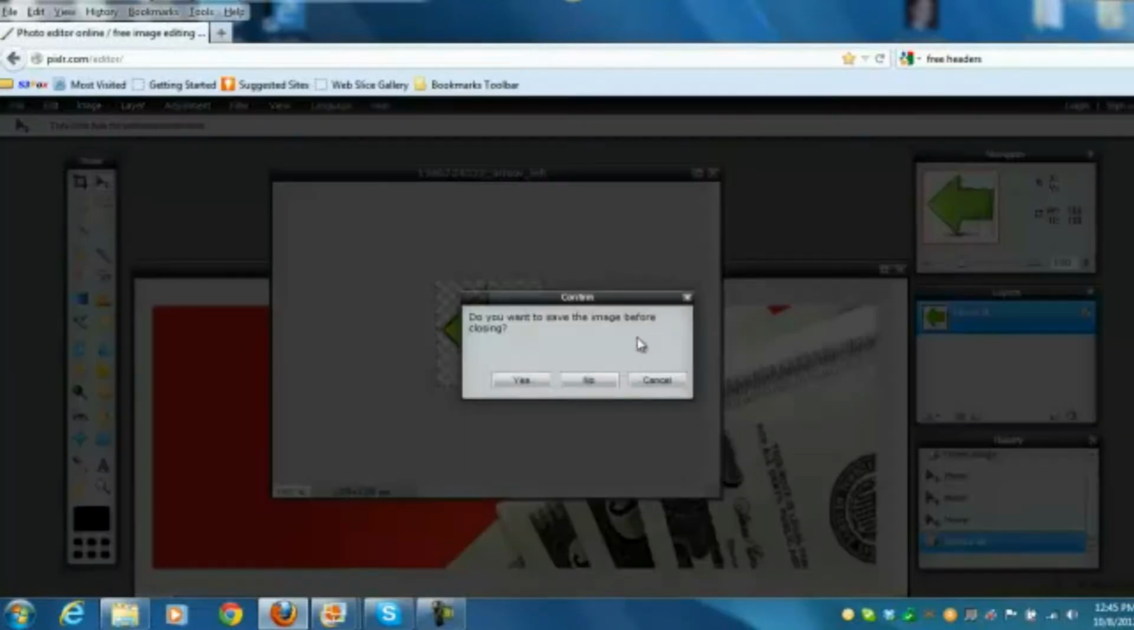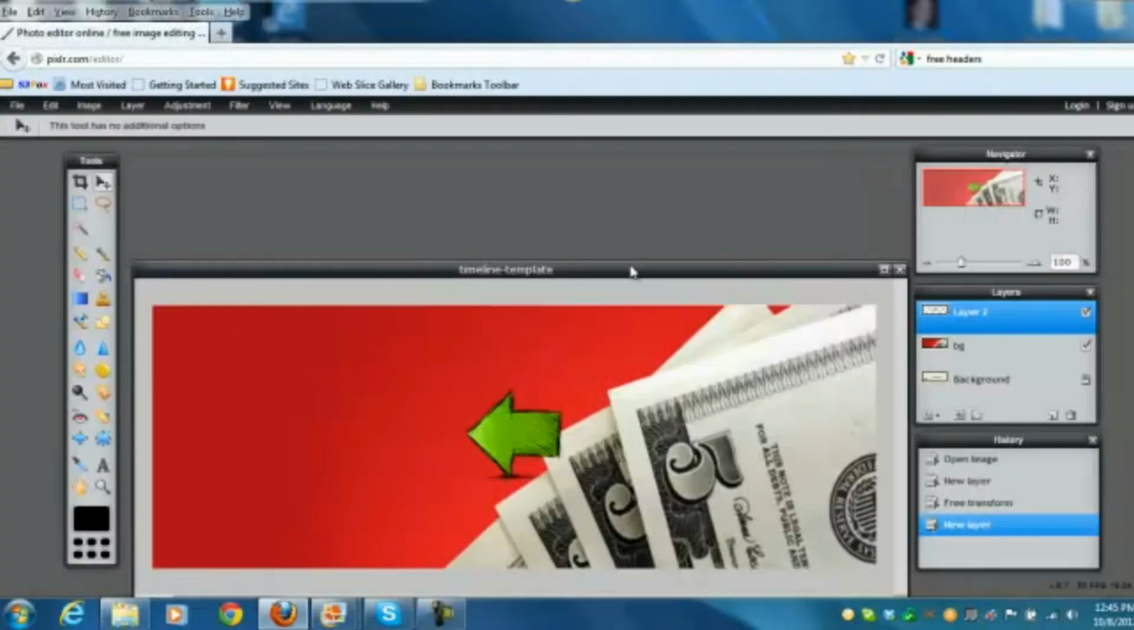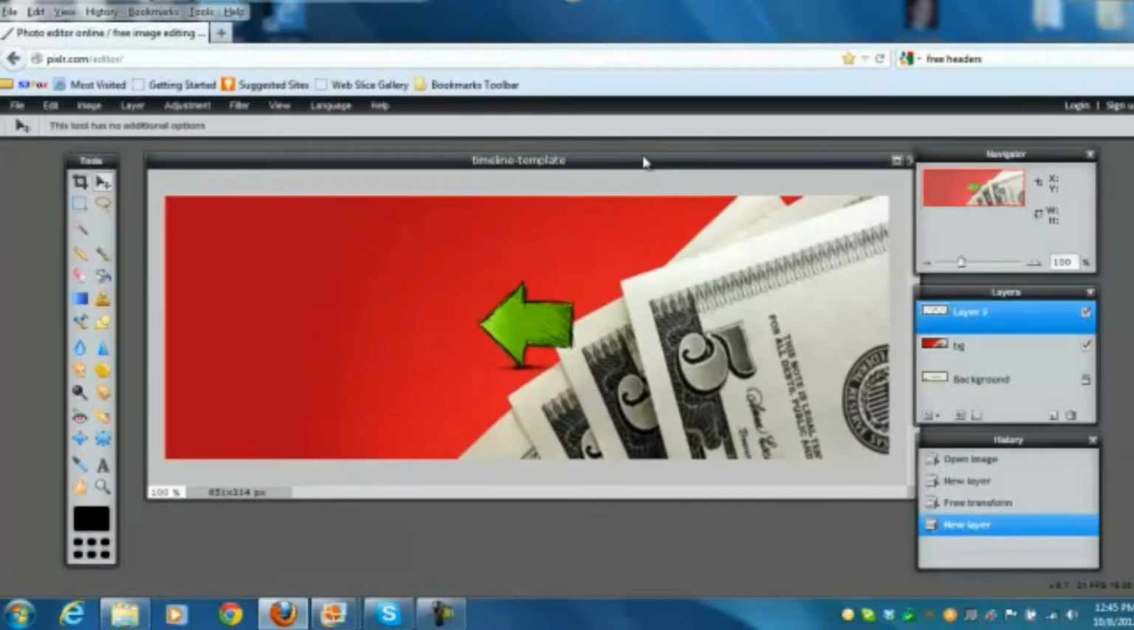So let's close this window. No, I don't want to save. And it's a PNG file, so the background is already removed. If you need to know how to remove all the white area around an image, the previous tutorials, tutorial 1 and 2, the header tutorial and the add banner tutorial, show you how to remove the white area.